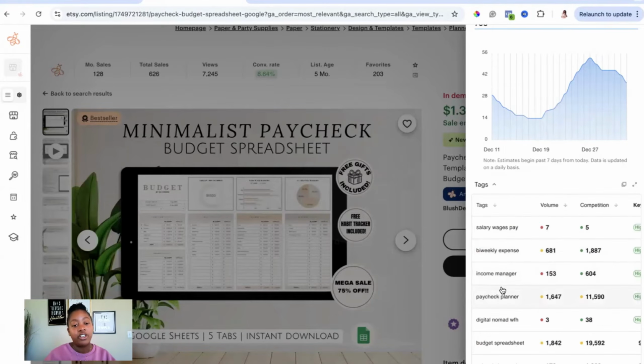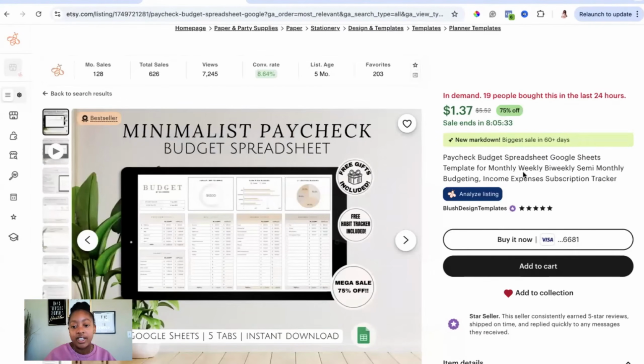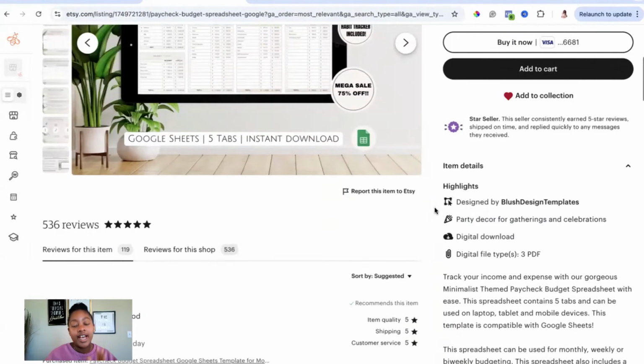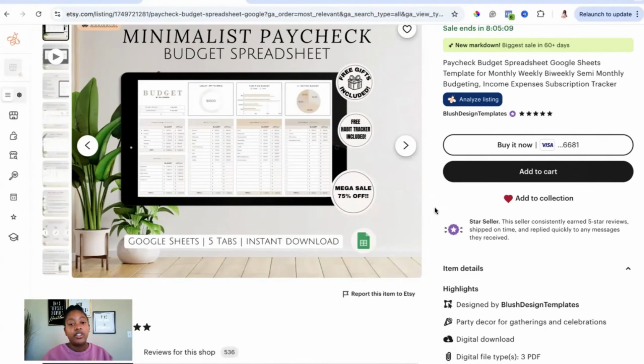So whenever you come up with your 13 tags, you are going to repeat them in your title. This is your title. And then you're going to repeat them again down here in your description. That is your SEO. So that way Etsy knows exactly what your product is so they can show it to the correct people.